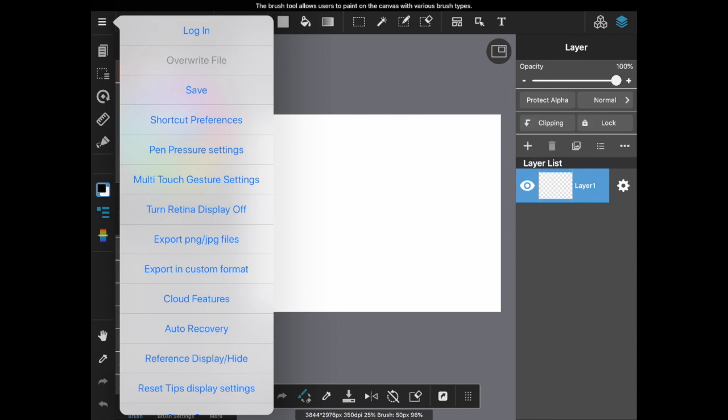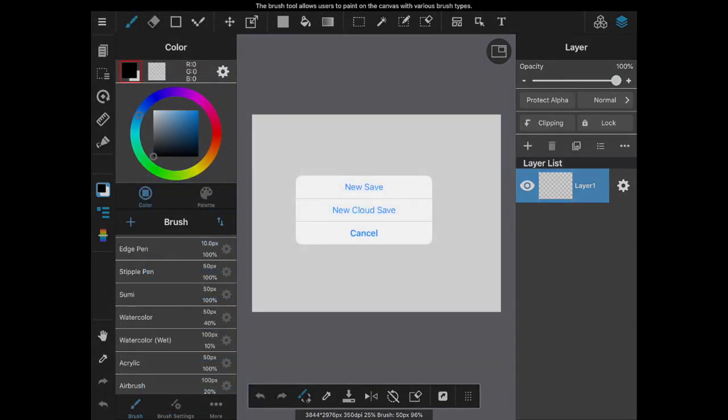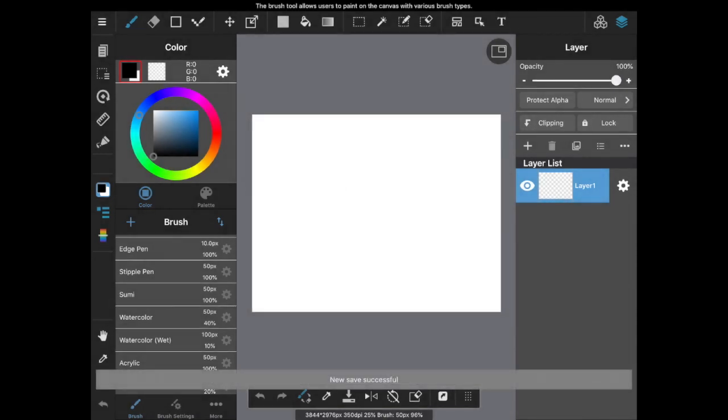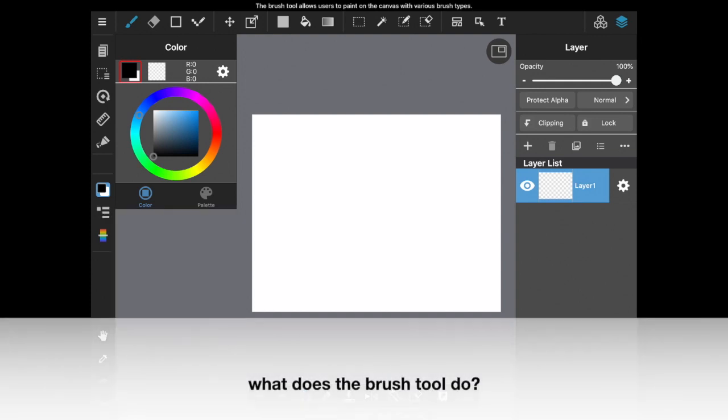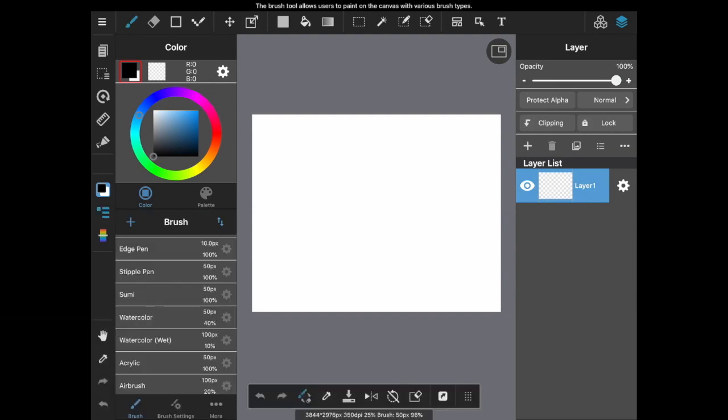But definitely clicking save is great because you want a new save, and this will save your work to the internal gallery on Medibang Paint. The next tool that we want to know is the brush tool, and that's directly to the right of the 3 lines. Your brush tool, when you click it, it will show you the brush dialog box and the brush settings. So that's where we will find the brush tool that we'll use for our project.